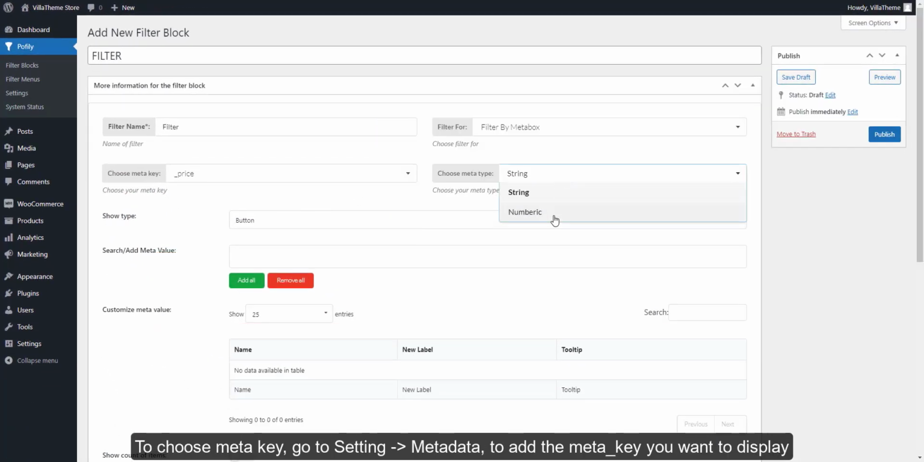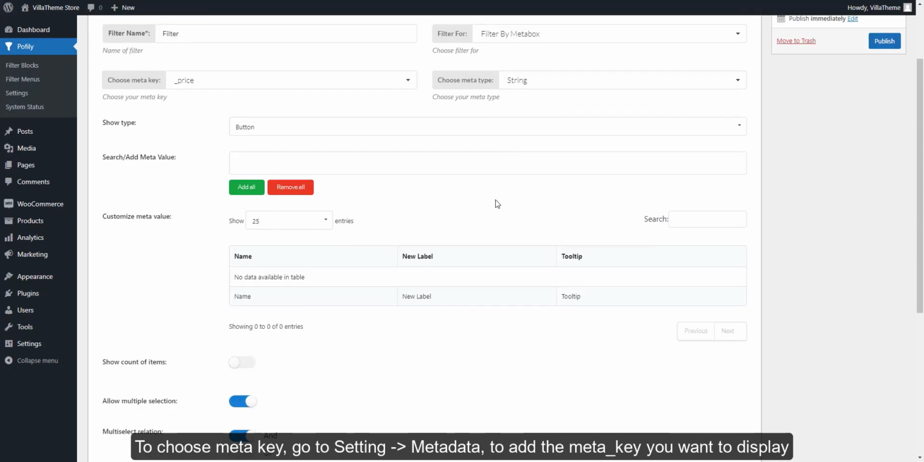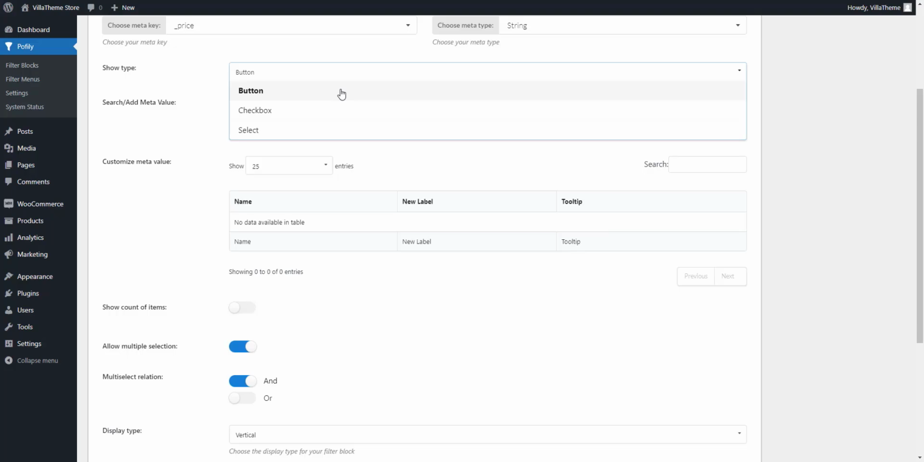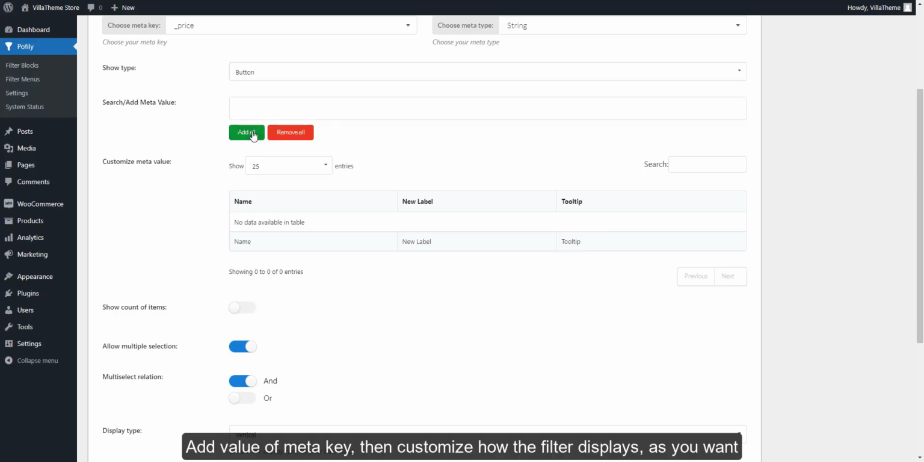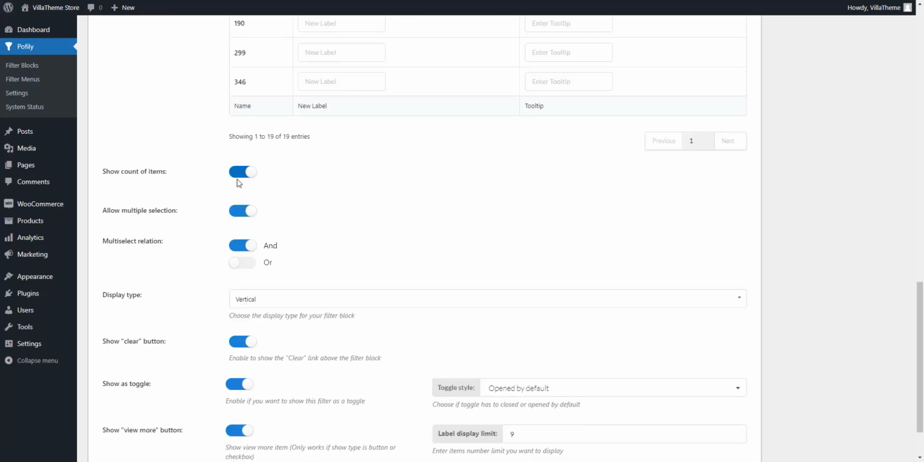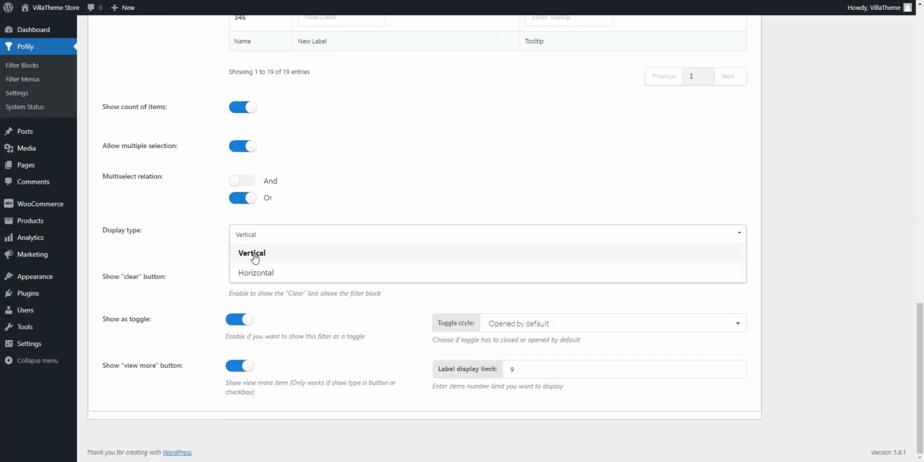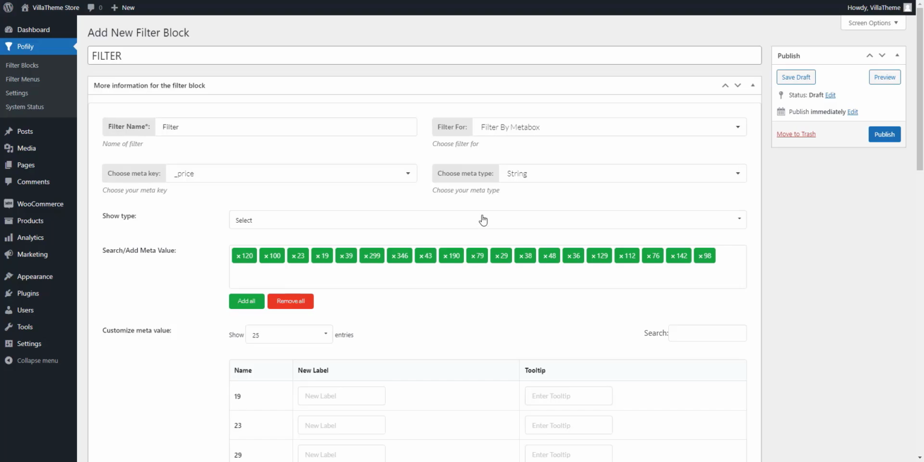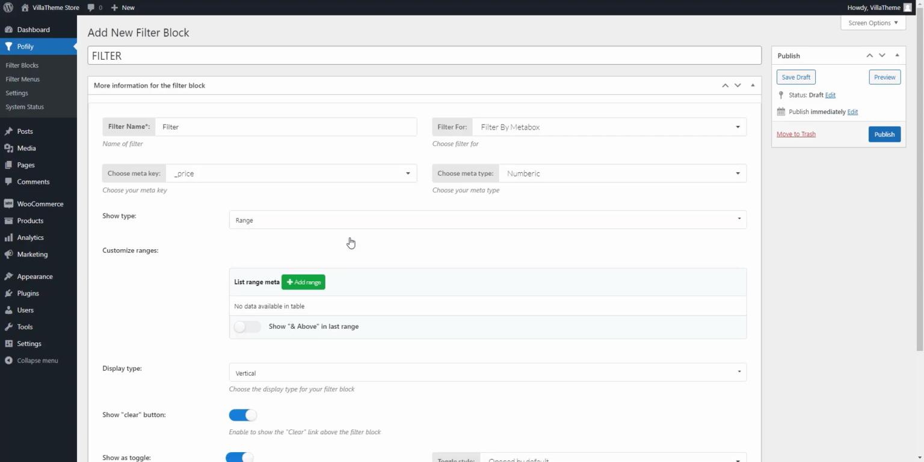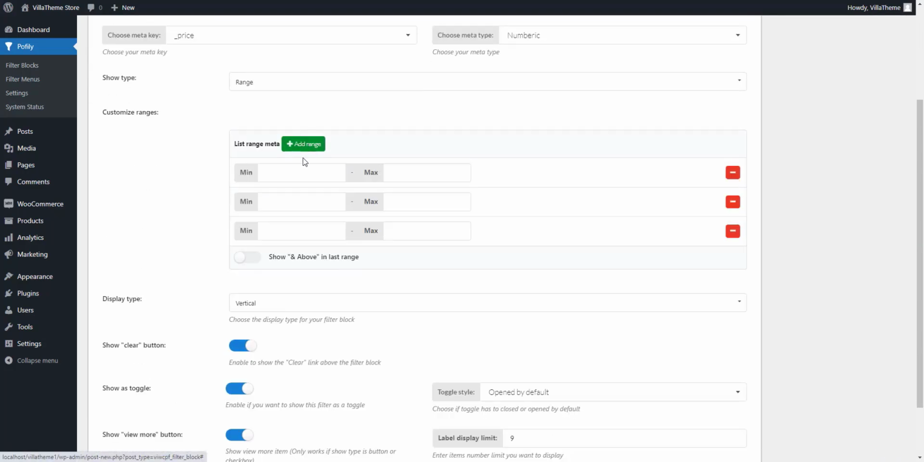To choose the meta key, go to Setting, Metadata to add the meta key you want to display. Add the value of the meta key, then customize how the filter displays as you want. With the numeric type, the filter displays as a range slider or ranges.